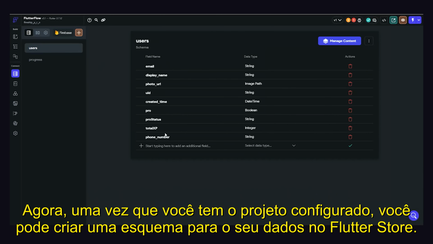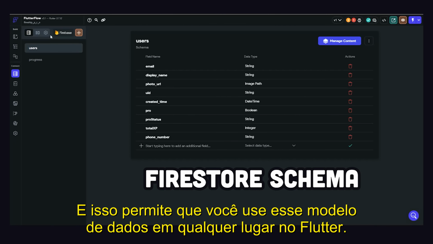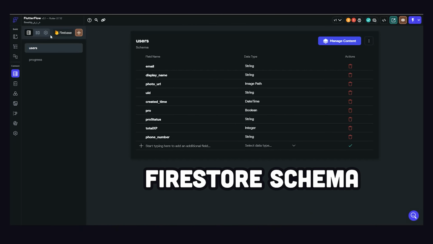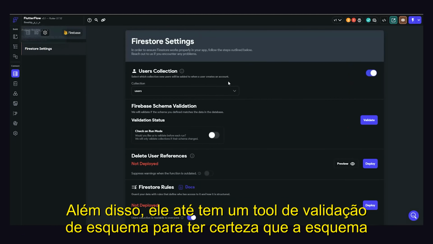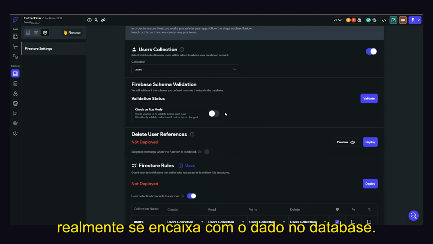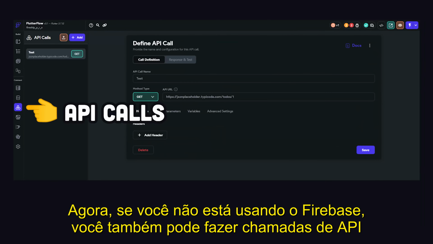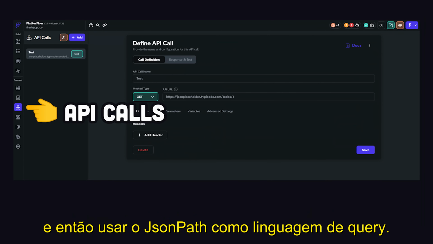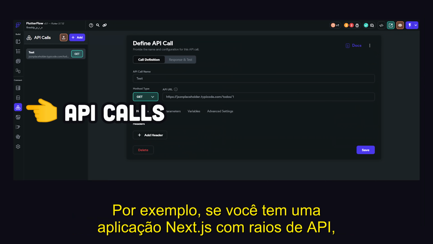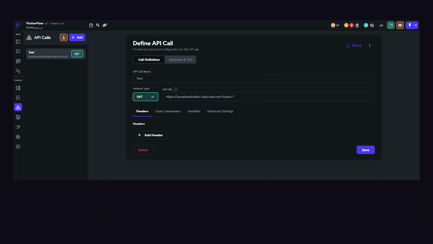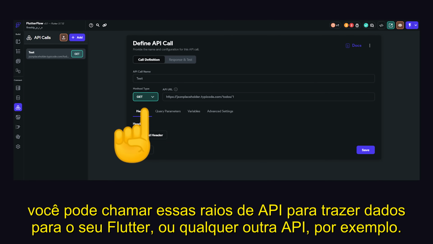Now, once you have the project set up, you can actually create a schema for your data in Firestore, and this allows you to use that data model anywhere in the Flutter app. On top of that, it even has a schema validation tool to make sure that the schema actually matches up with the data in the database. Now, if you're not using Firebase, you can also make API calls and then use JSON path as a query language. For example, if you have an existing Next.js app with API routes, you could call those API routes to bring in data to your Flutter app, or any other API for that matter.